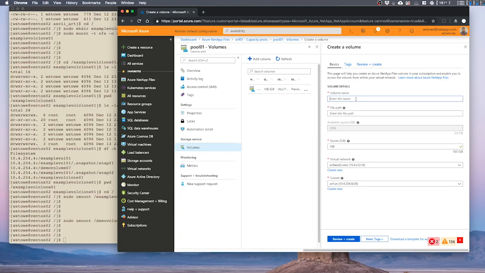It's really simple. From here, I'll just choose the volume name. I'm going to choose recording 01 for my volume name. I'll just paste that in for my file path here as well. I can adjust my quota size for my volume. The capacity of my volume is my quota size. The smallest increment is 100 gigabytes. I can also increase this up to 100 terabytes, assuming that I have enough available space inside of my capacity pool.